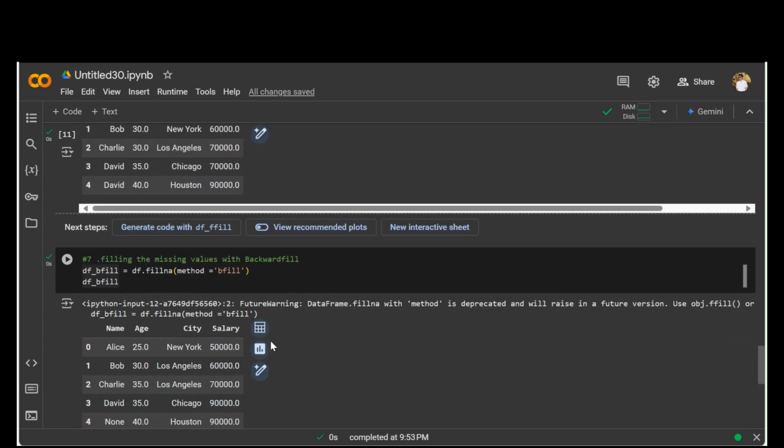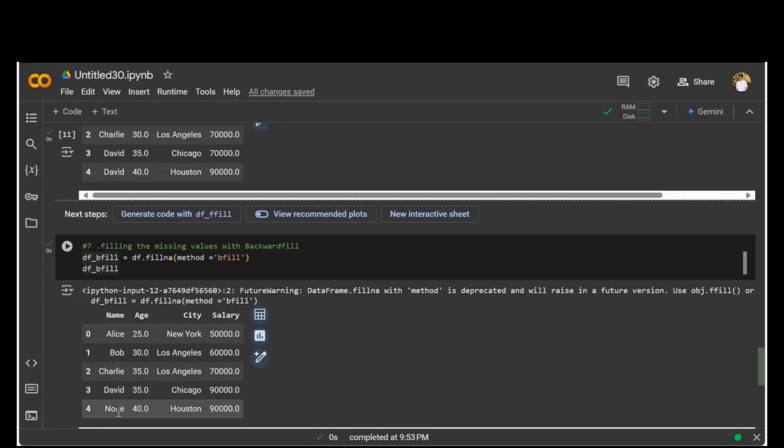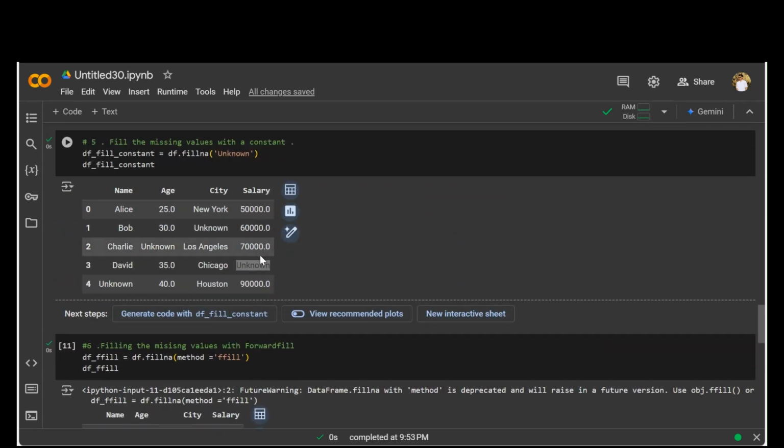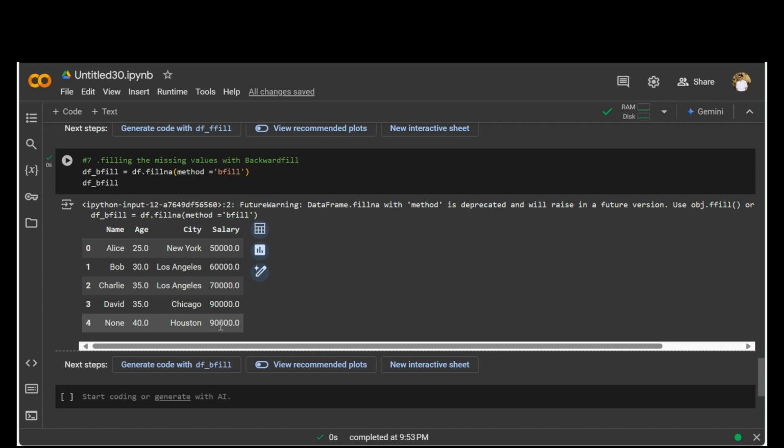In the backward fill, the value which is present after it will be filled in. So instead of this David, this none will be printed because after that no value is present. That's why it is showing none. And if we see, it is showing unknown for the third one's salary. For the third one it is showing 90,000 because 90,000 is the value that is present in the backward fill. So I hope you have understood what forward fill and backward fill are. It is not that difficult.